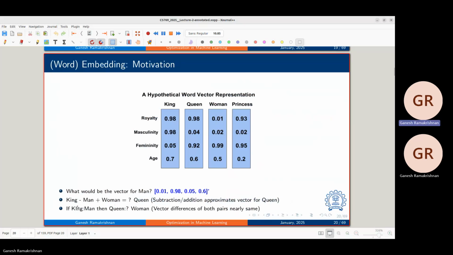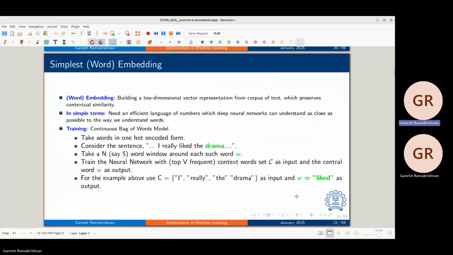Where for the other kind of king is to man, then queen is to woman. These are vector differences of pairs, right? Or the Tokyo example, again, you would look at differences of pairs. You may also look at ratios, and ratios make it a little complicated, right? Okay. So going back to the drama example, right?